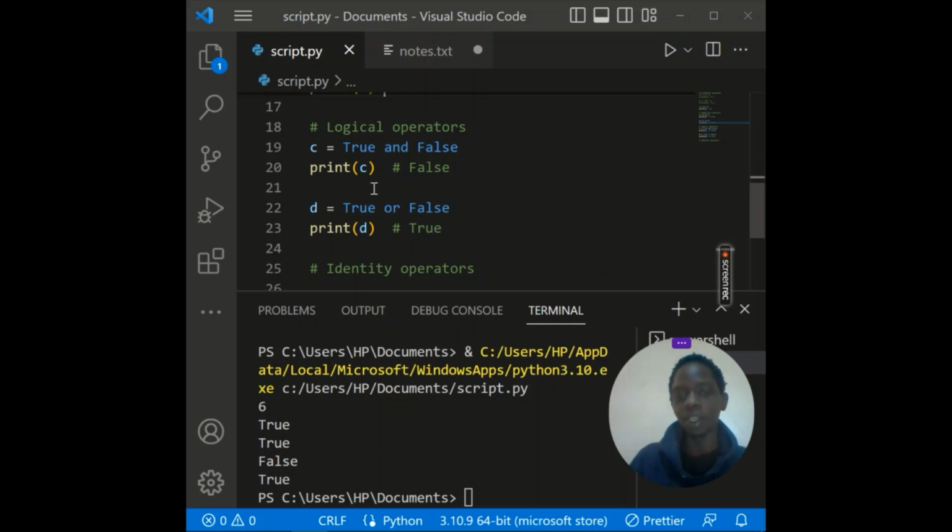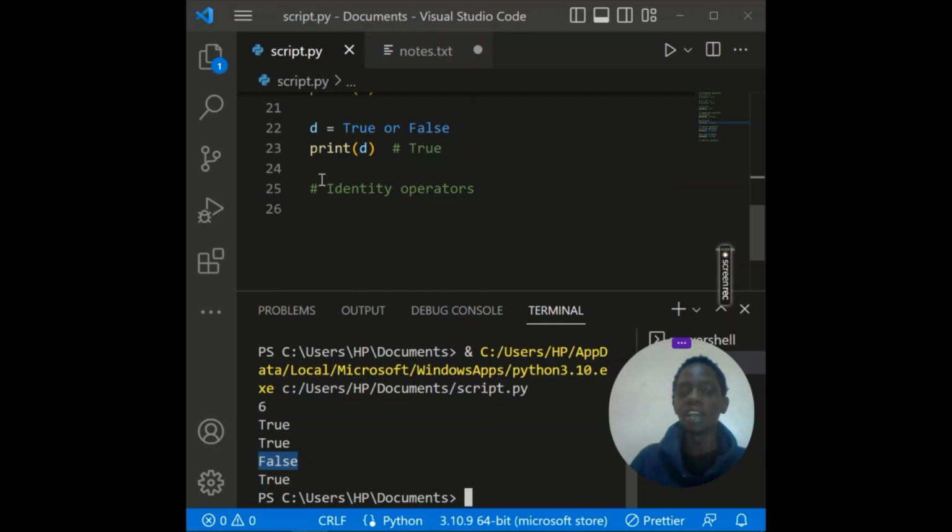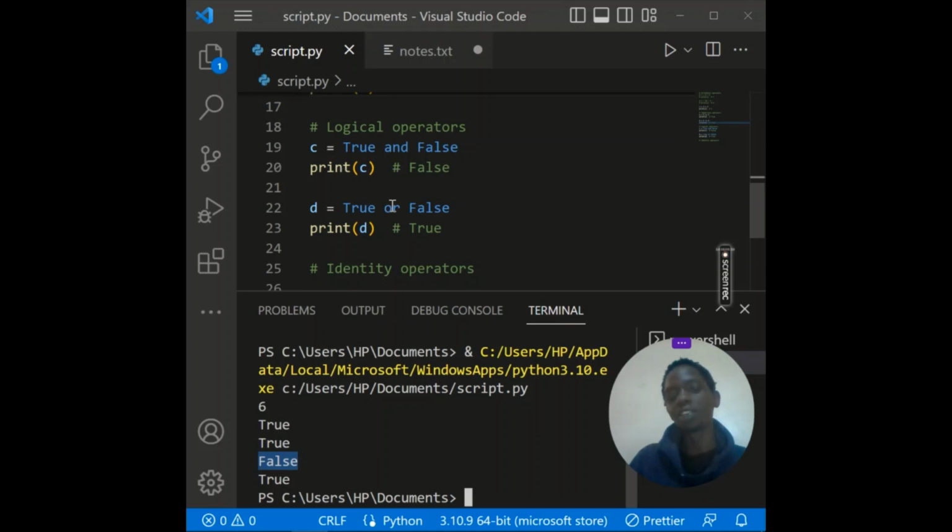Then we have logical operators, so true and false. When something is true and false, it automatically defaults to false. So we have false here. Then true or false. Because it's either, meaning that it could be there, this one will obviously come to true. And that's it for operators in Python.